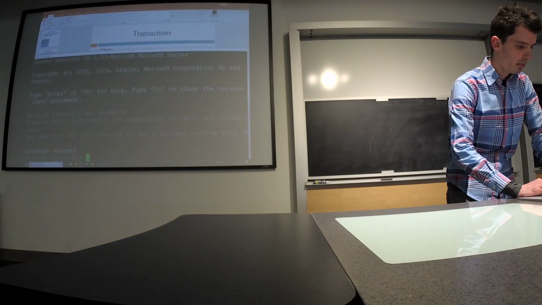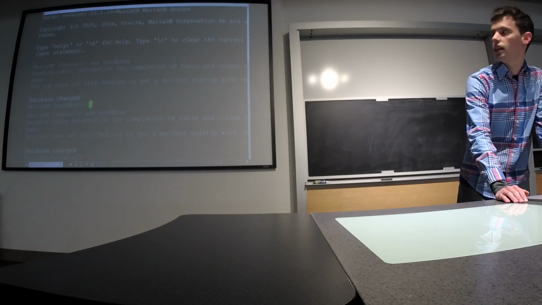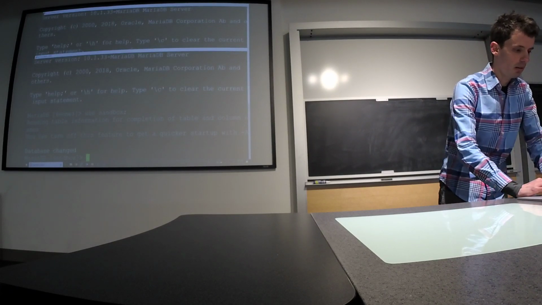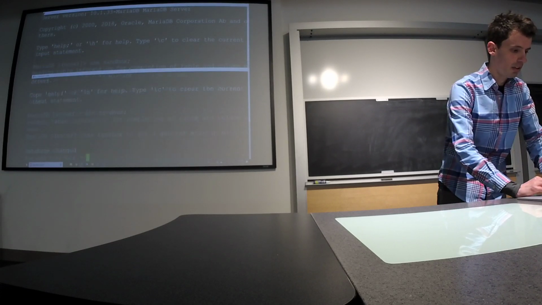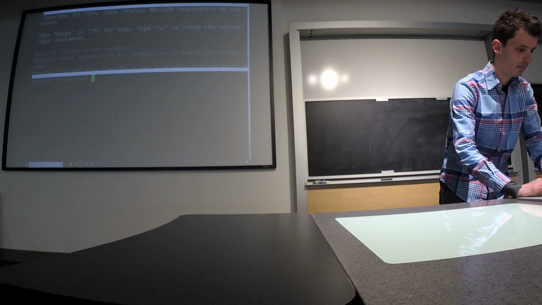So let's play around with some transactions. I have 2 sessions open here. There's one on the bottom and one on the top. It'll be a little hard to fit them both on the screen, but we'll try.